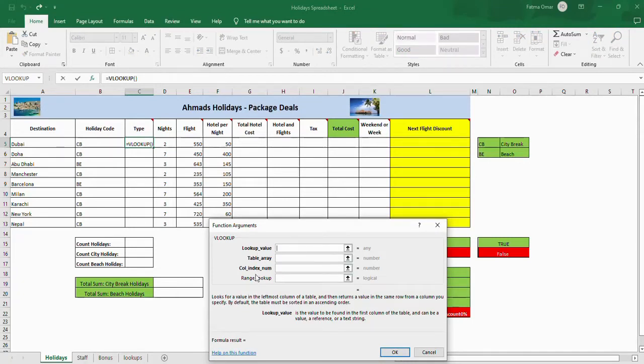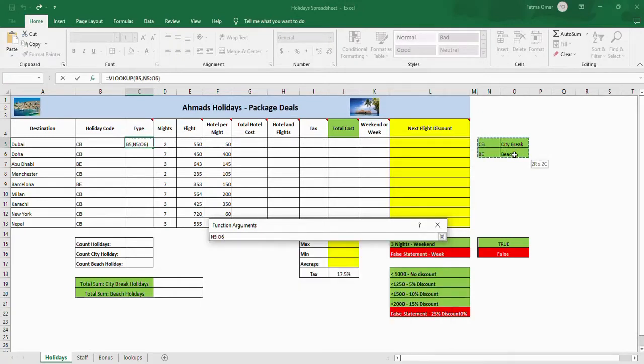VLOOKUP has four requirements. Requirement number 1, lookup value. The lookup value will be the value we're going to search with in the lookup table. The value we will be searching with is CB, so select the first value only. Do not select the whole column, only the first one. For the table array, you're going to select the whole table array. Start with the lookup value, go right and then down.